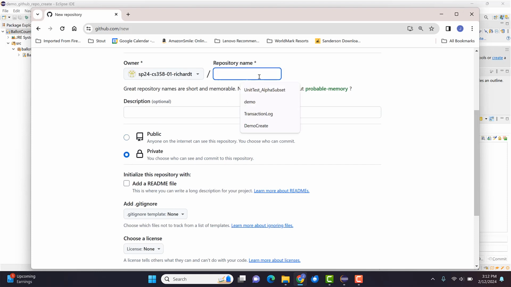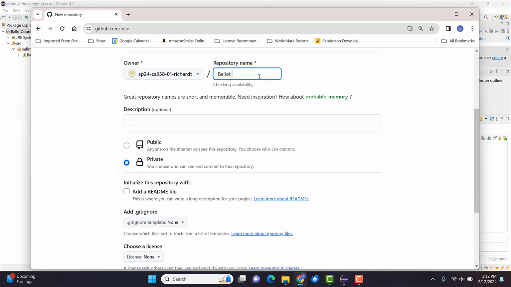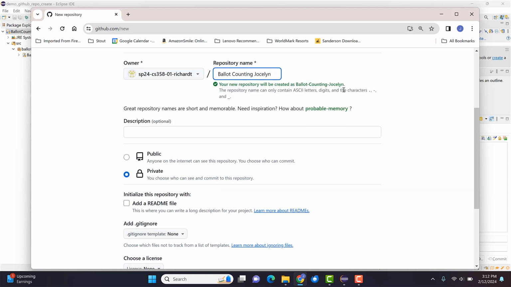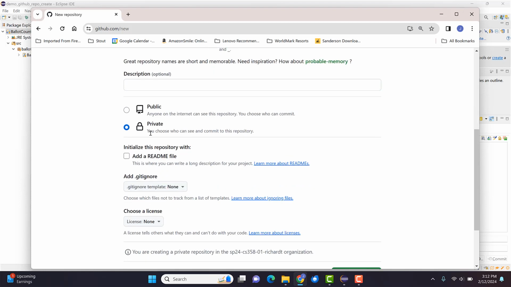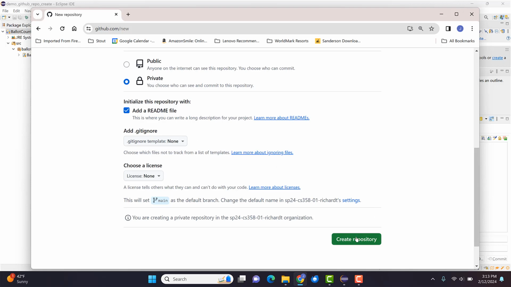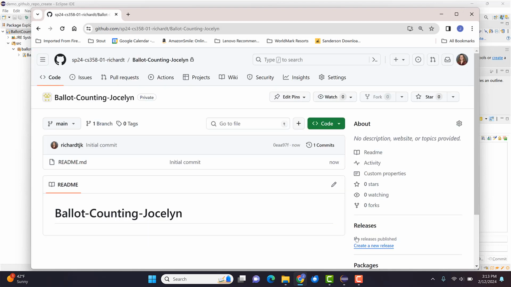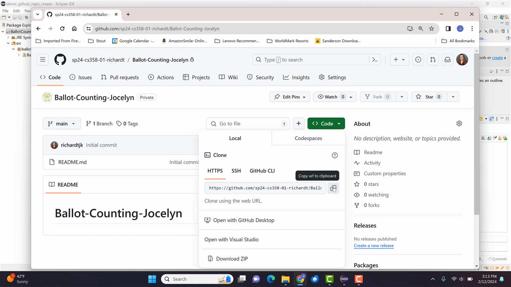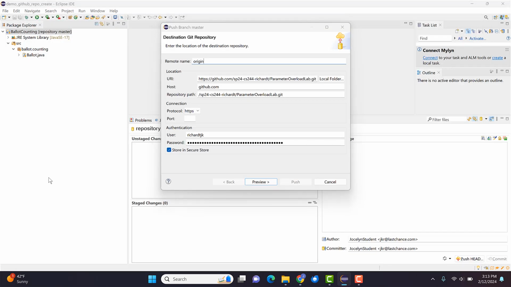And then this is my ballot counting. I'll go ahead and put my name on it because it's a shared repository. Make sure you set it to be private. And go ahead and click that you want it to create a README for you. Now we can go ahead and create that repository. And we're going to grab that code so we can connect it to that repository.